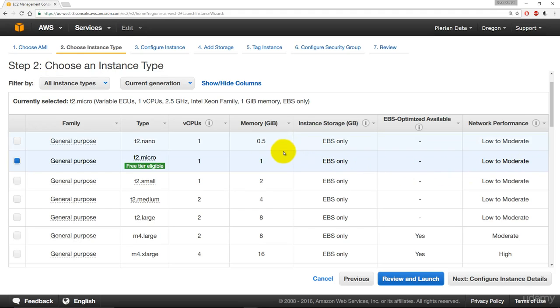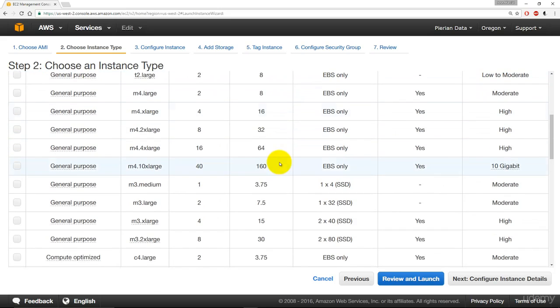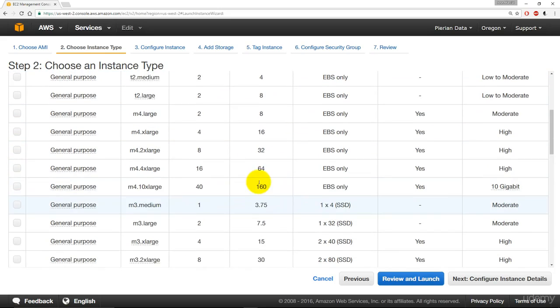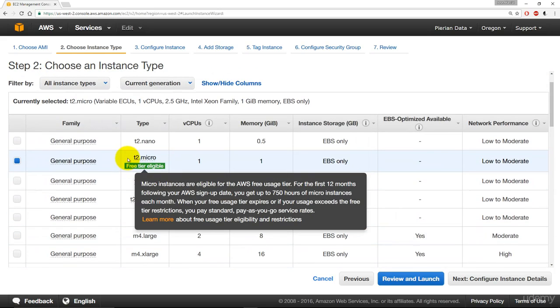But you can see later on, if you actually do want to pay for higher performance instance types, that the actual memory, essentially the RAM, goes up to 160 GB. So there are quite large instances available to you. But right now we're just going to use the micro since it's free. So make sure you use free tier eligible, otherwise you'll have to pay.